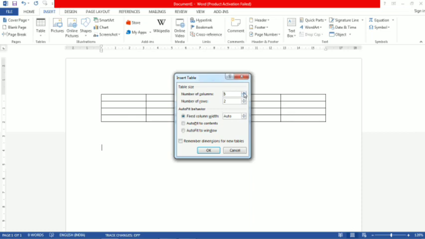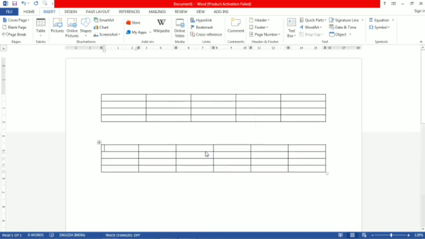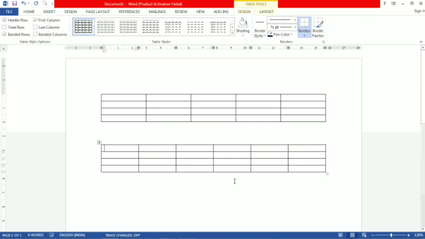Suppose we need 6 columns, and the number of rows can be increased and decreased from here. Suppose we need 4 rows. Okay, now click on OK here. So now you can see the second table has appeared. This one is the first table and this one is the second table. In this way you can insert a table using the Insert Table option.